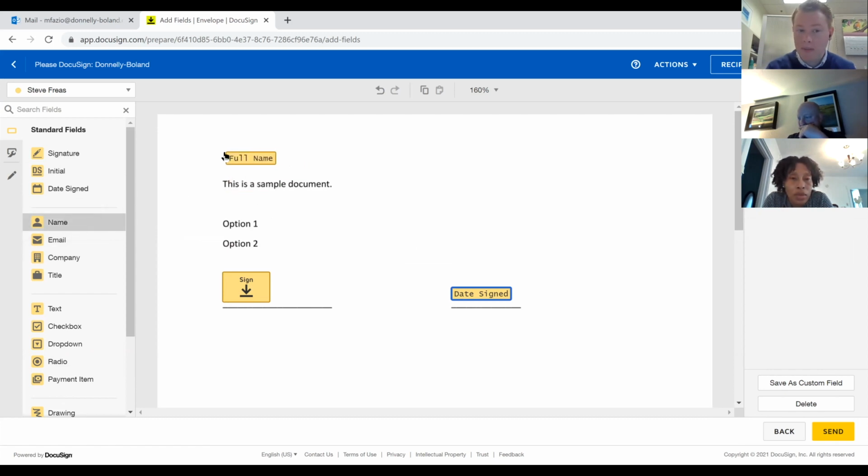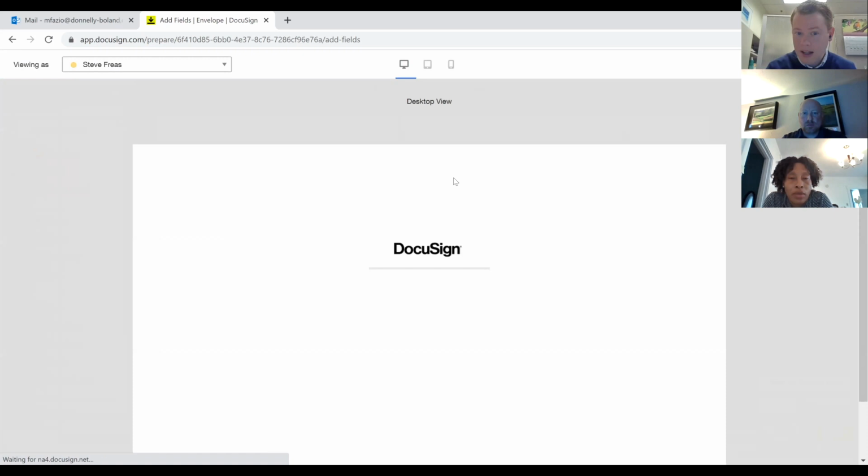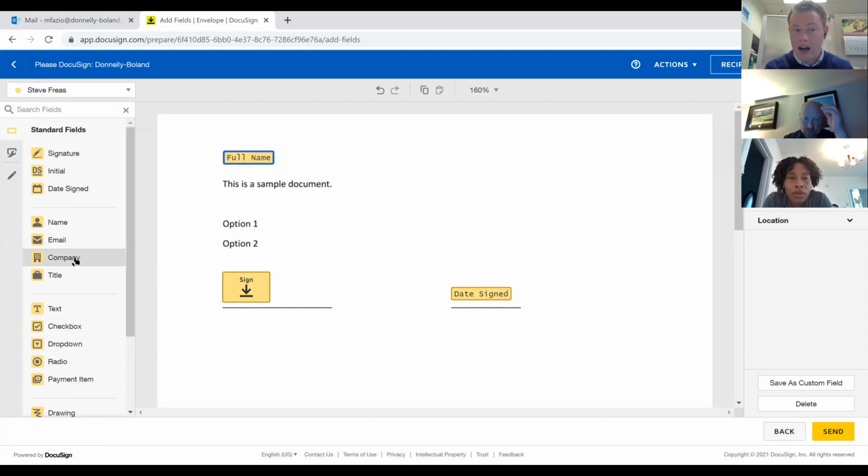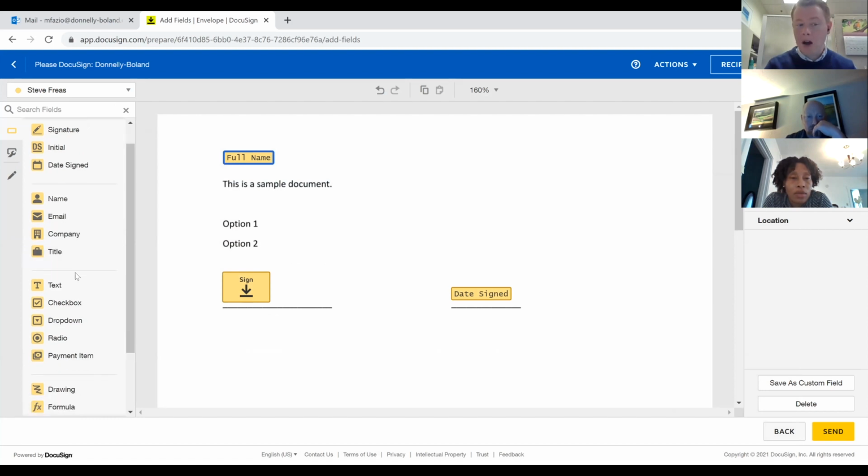If I wanted to include the person's name right here, it's going to come out, if we go to the recipient preview, as, oh my goodness, that's Steve Freese. How does it know? Because it knows that's who it's sending it to. So if you want to put the person's name anywhere in the document, if you have that person's company listed in there or their email, you can list those types of things.